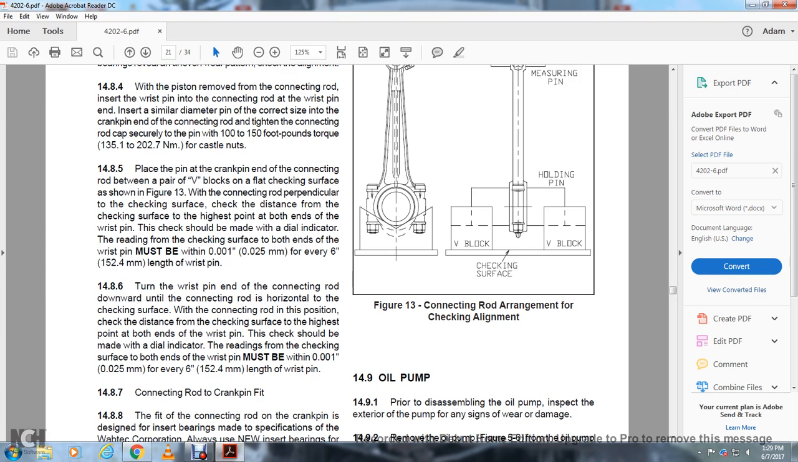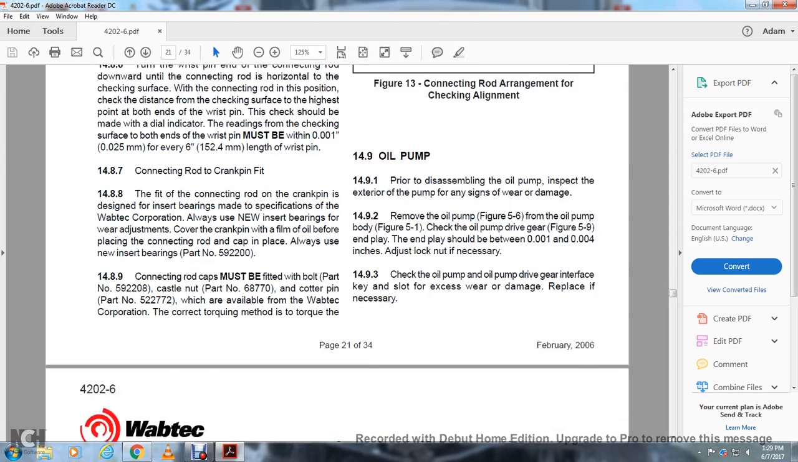Turn the wrist pin end of the connecting rod downward until the connecting rod is horizontal with the checking surface. Check the distance from the checking surface to the highest point at both ends of the wrist pin. The check should be made with the dial indicator. The reading at both ends of the wrist pin must be within 1,000th of an inch over every 6 inches of length of the wrist pin.